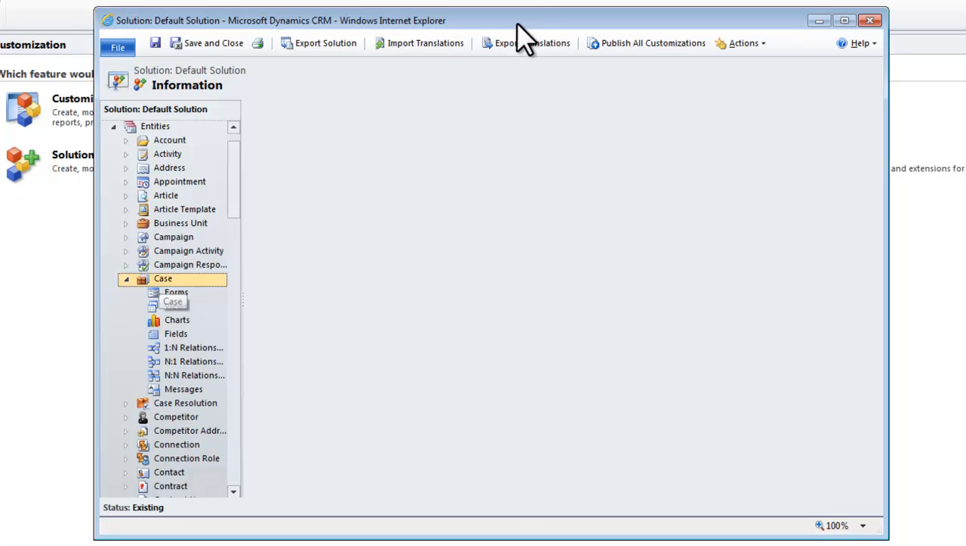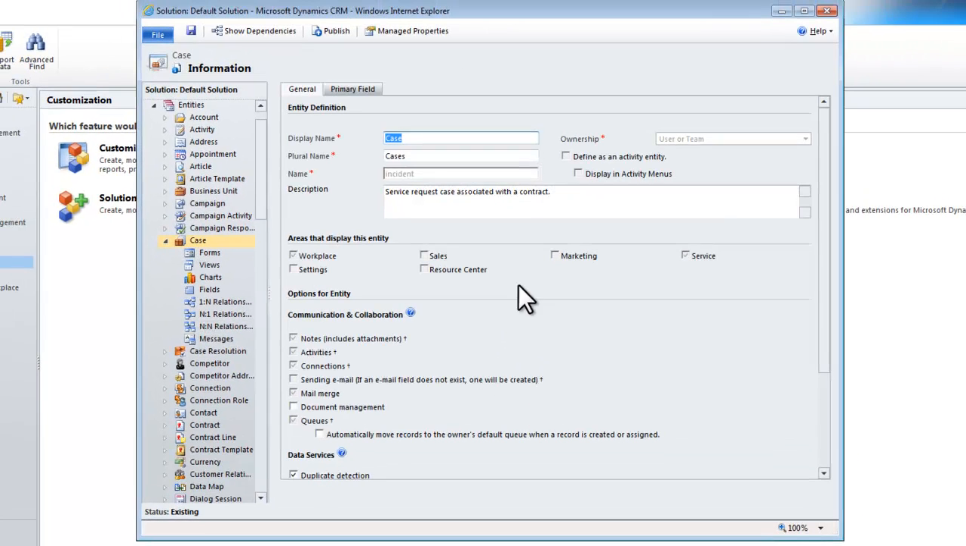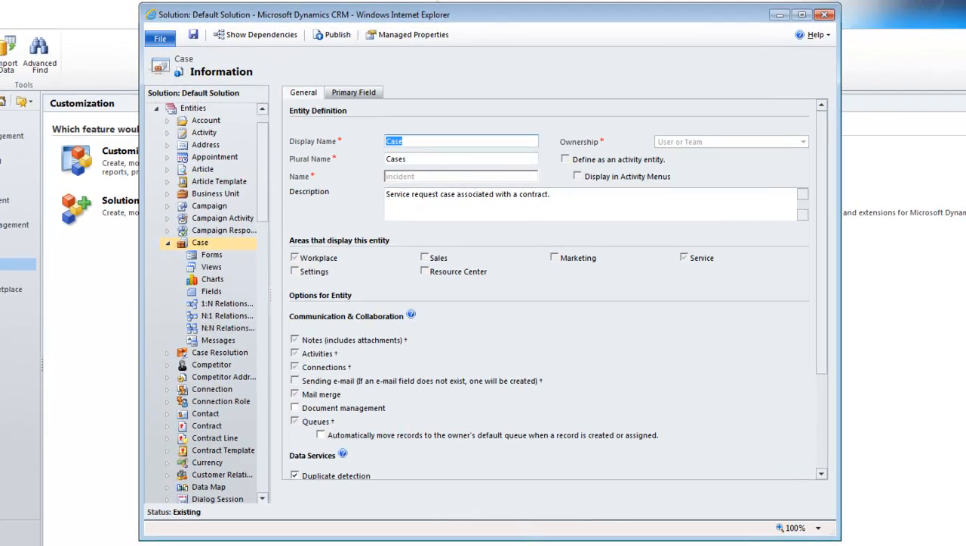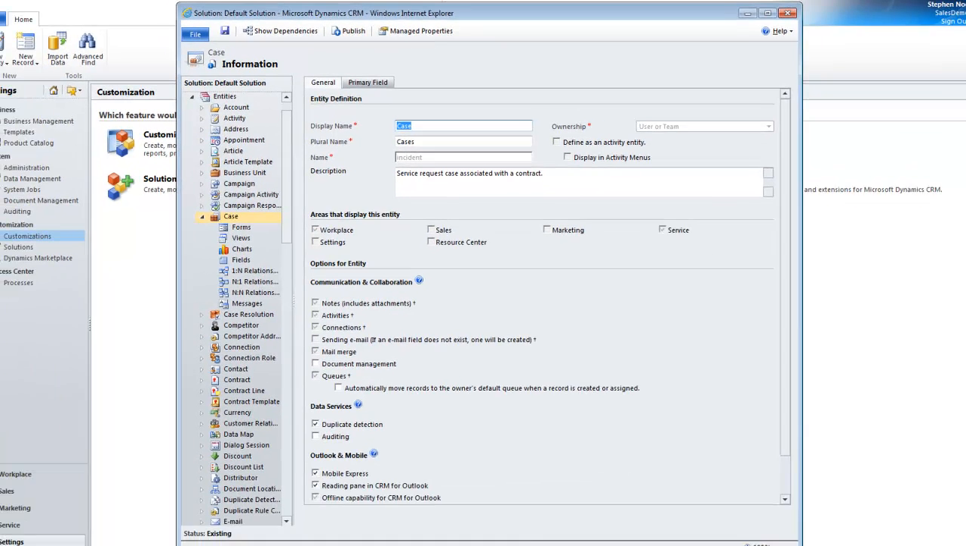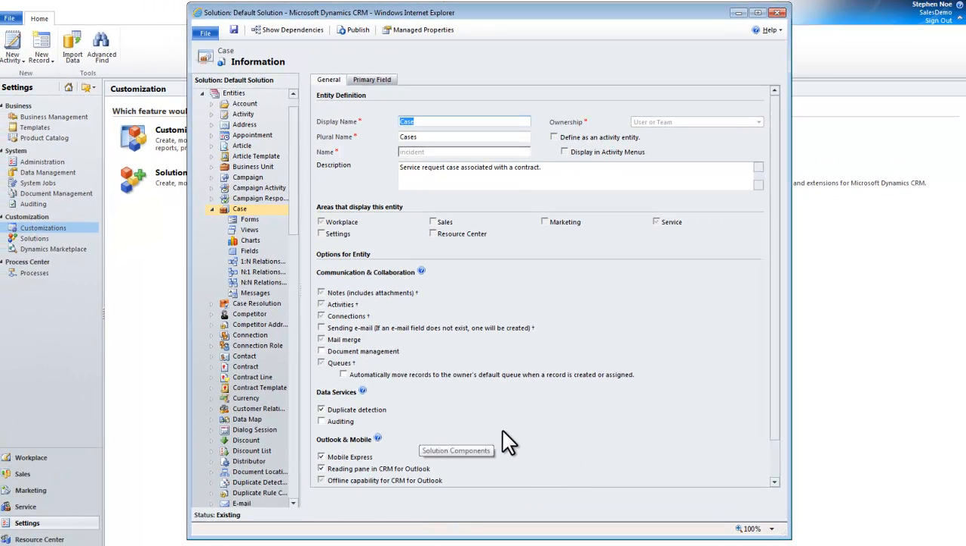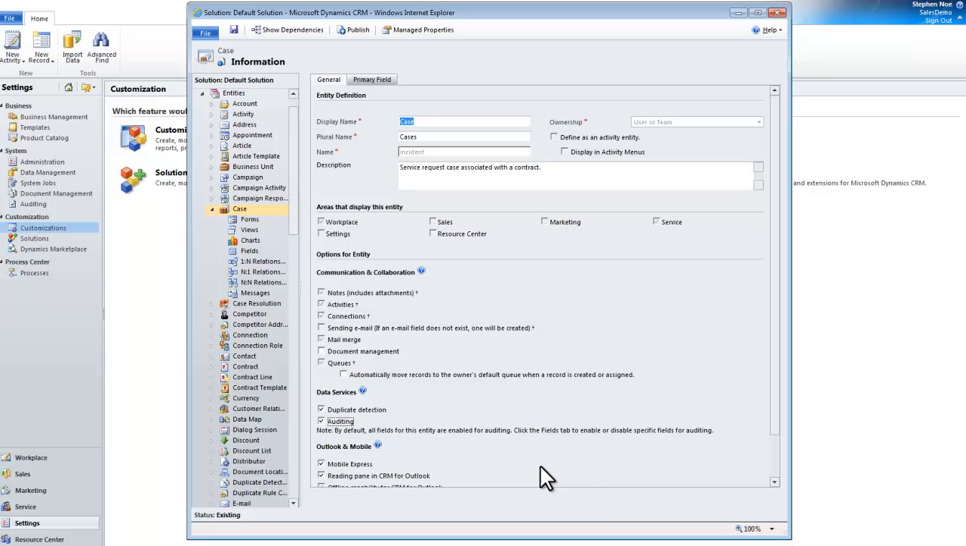Now, if we look at an entity within the CRM customization interface, one of our options under Data Services is Auditing. If I want to track changes to cases, the first thing that I would want to do is to enable auditing for the case. So I enable auditing and click Save. This causes an update to the entity to take place, and now any attributes that are flagged for auditing within this entity will start flagging changes in the audit logs.